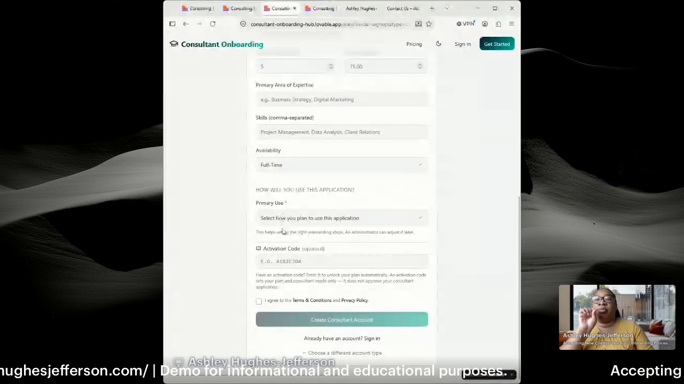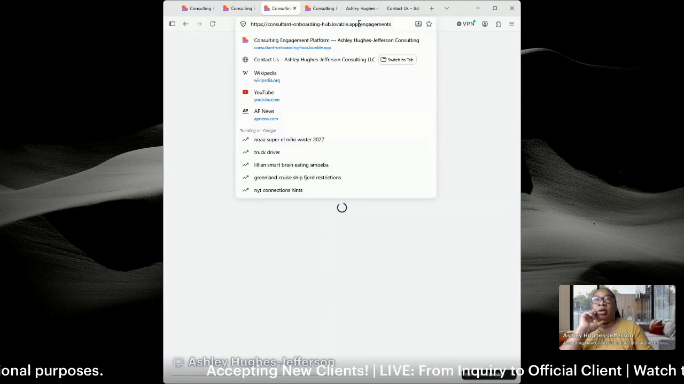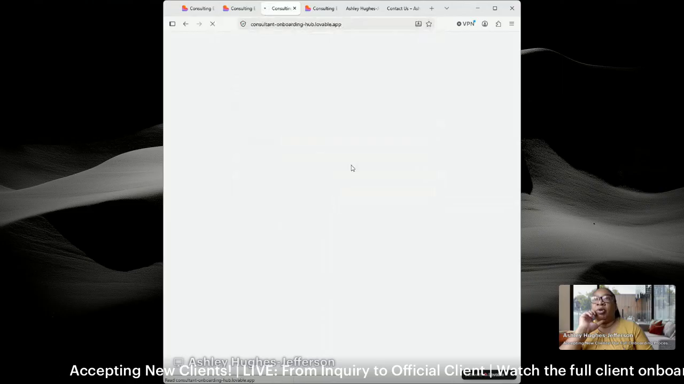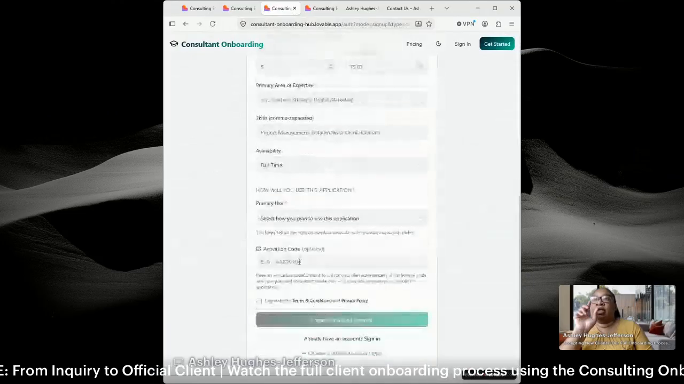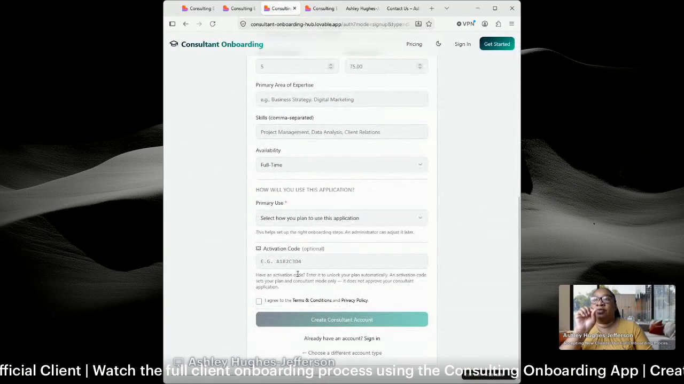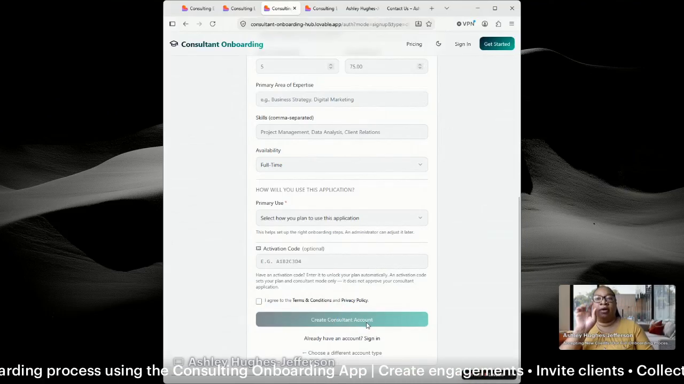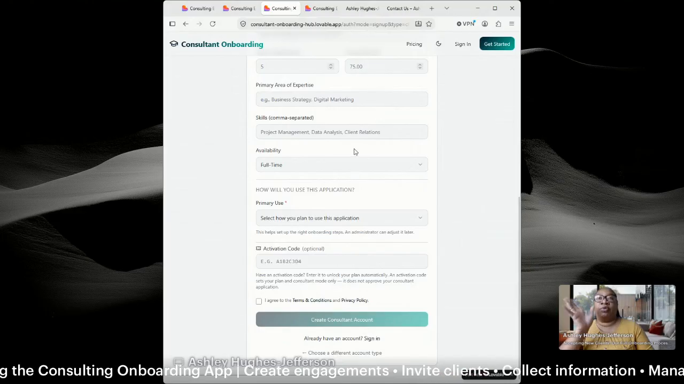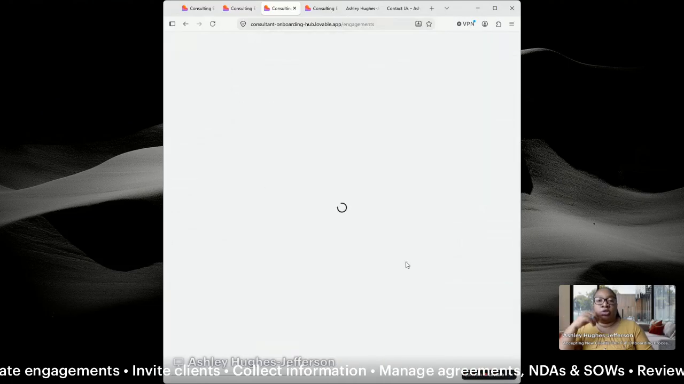Availability, primary use. Again, the activation code is on there as well. And then I'm going to get out of Firefox after this. So the next thing is primary use and activation code, accepting the terms and conditions, and creating your consultant account. If you already have an account, you can sign in. Of course, that's just the consultant way to sign up.